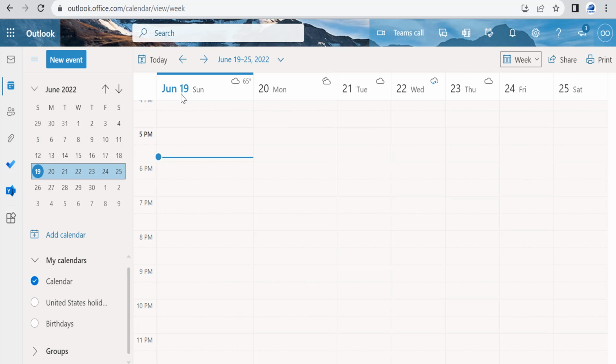All right, so we can see here the weather for each day. You can change this. If you don't want this to be displayed, you can change this in your settings. So this is what we have now.